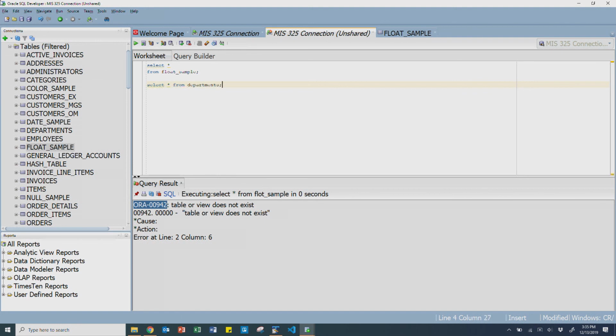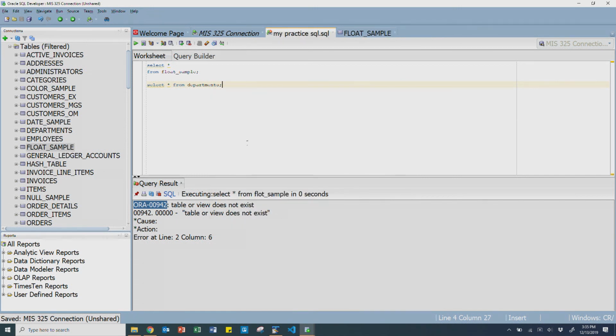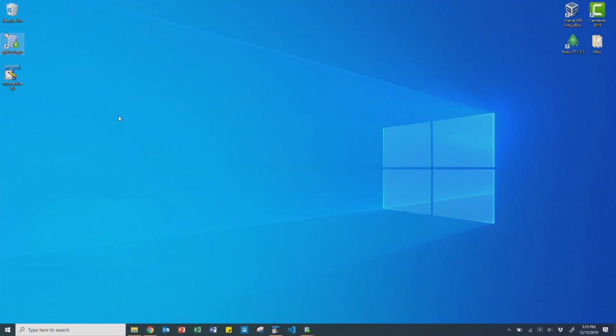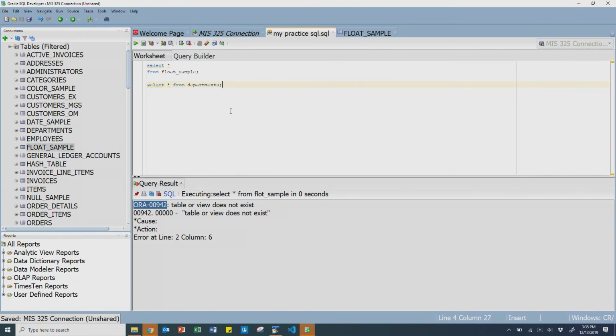So what I can also do is simply go up here and click on save and I can save this SQL file somewhere. Let's say I want to save it on my desktop. And I'm just going to save it as my practice SQL. And now when I want to go back and access that, like if I'm doing homework or something, I can always go back here. I have it right here. And there's the file on my desktop. And now I can always go back and pull that file back up.